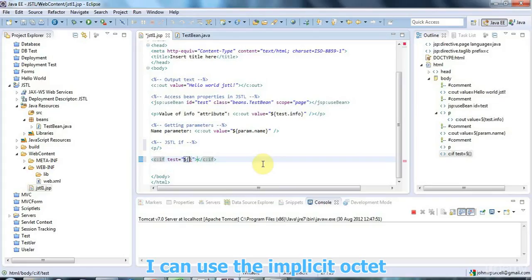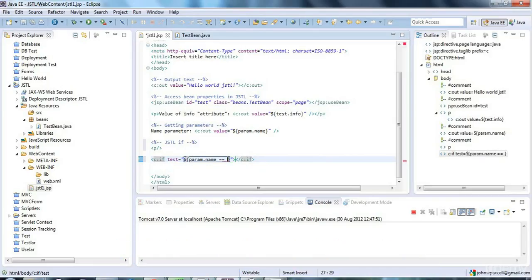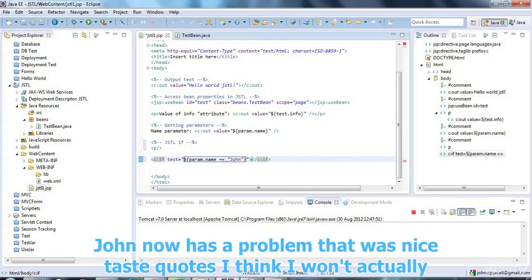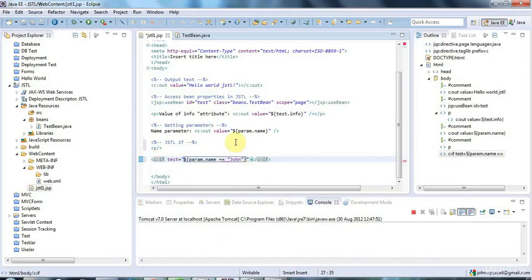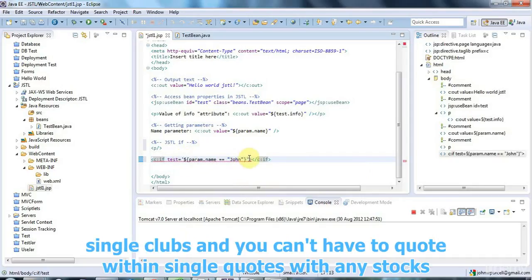So I can use the implicit param object and say param.name, and I'll use a JSTL operator. I'll say equals equals. So this is not the Java equals equals, which you wouldn't use with strings. It's EL, expression language, equals equals. And I'll say here John. Now there's a problem here, which is that I've got nested double quotes, and I think it won't actually compile. But to get around that, I can change the quotes on this test to single quotes, and you can have double quotes within single quotes, so that's fine.